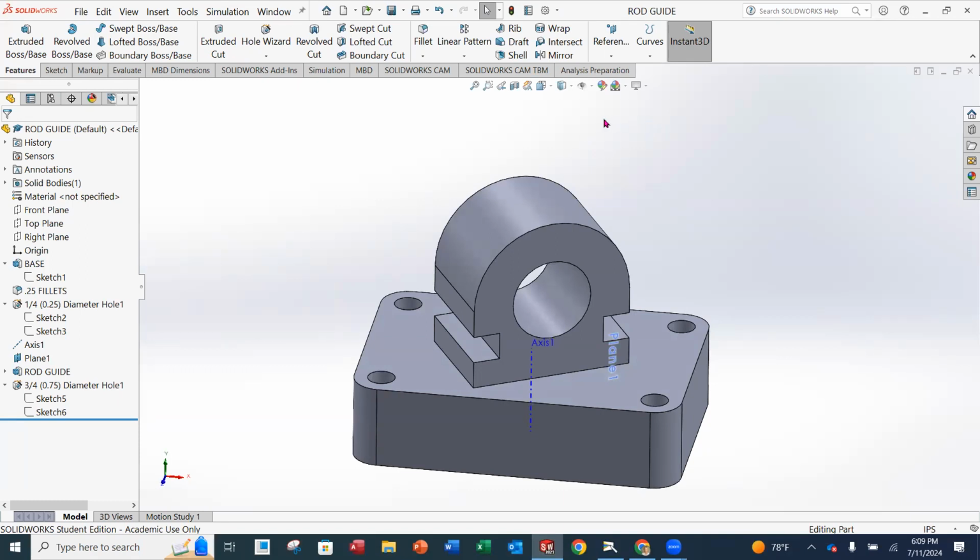Now, this time we don't need to do the axis because we're not rotating it differently to the primary axis. All we're going to do is create another plane going straight through the center of that hole, but it's going to be parallel to this top surface. Okay, so make sure that you're on your features tab.